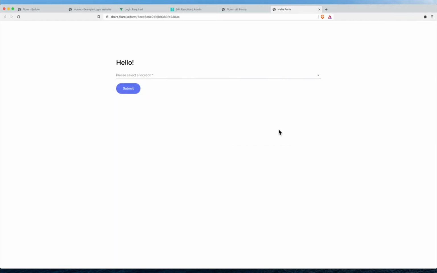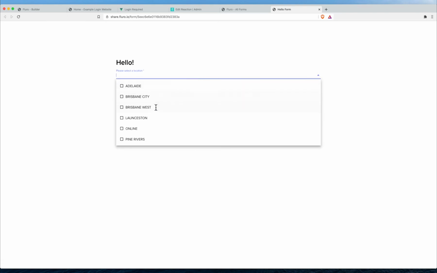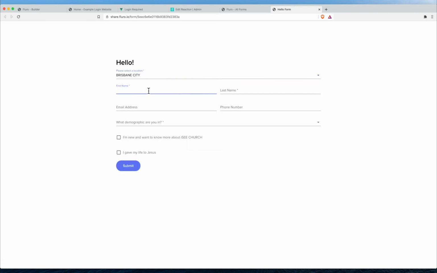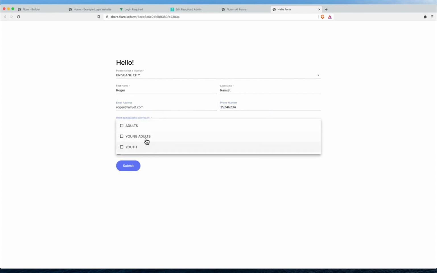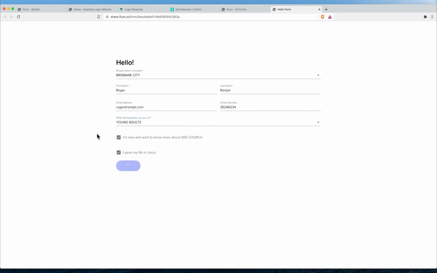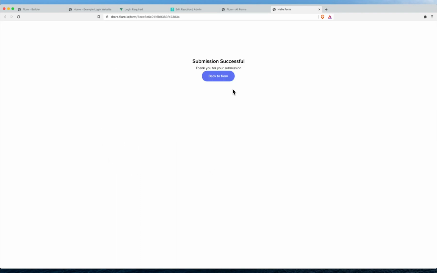Let's give it a bell. I'm going to click the Brisbane City. We'll add in Roger Ramjet, rogerramjet.com. Put in a phone number. What demographic is he in? He can be in young adults. Tick these, hit submit, and our form's gone through.